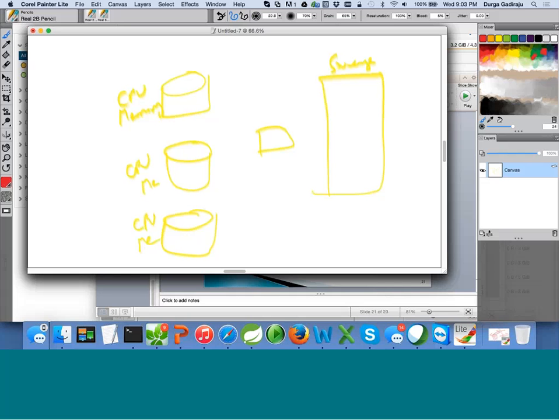Let me use different colors. On top of CPU and memory, it will also have code. So you will have Oracle binaries installed on all these nodes in the cluster. So what does that code have? It will have something called the SQL engine.